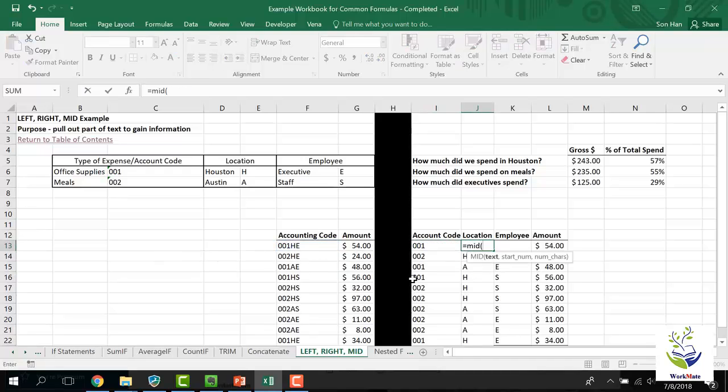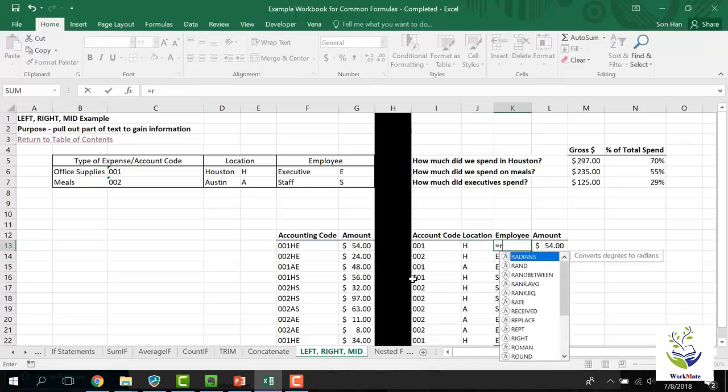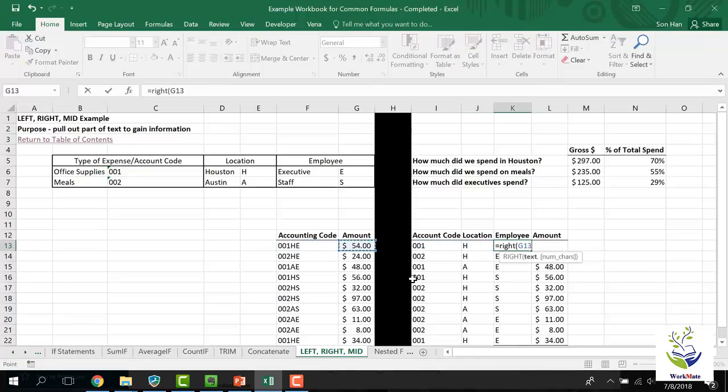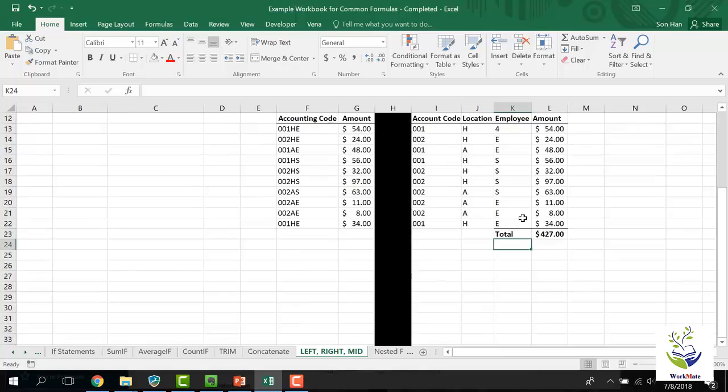My location. Okay, I want a MID. This is my text. Where do I want to start? I want to start the 4th character in. How many characters do I want? I just want 1. H or an A. An employee, I'm starting from the right-hand side. This is my text. How many characters do I want? I just want 1. And then, oops, sorry, that didn't work.